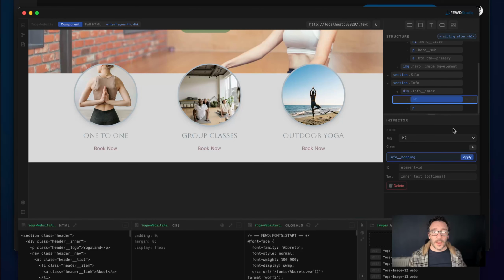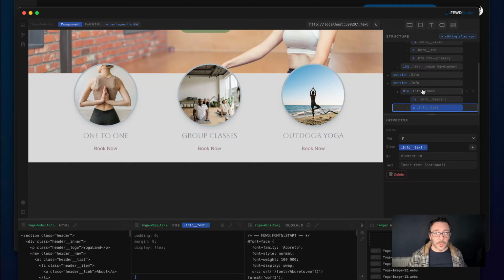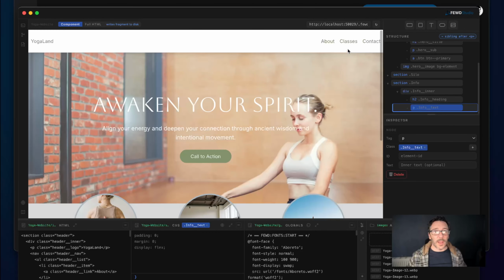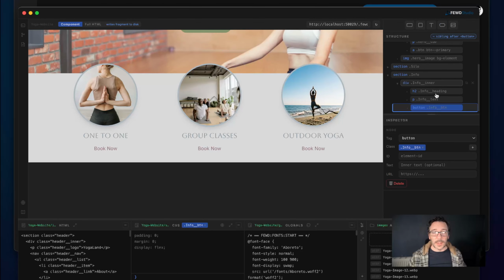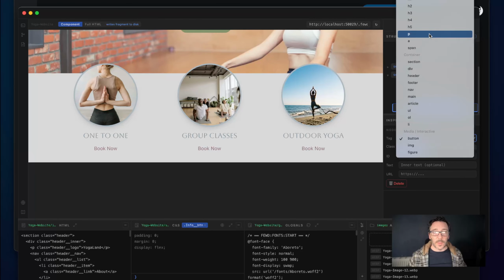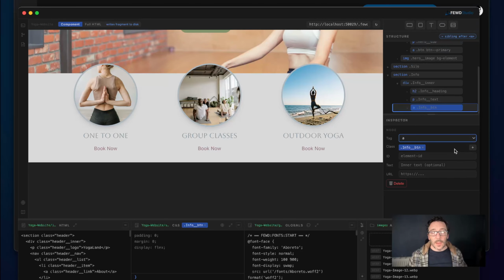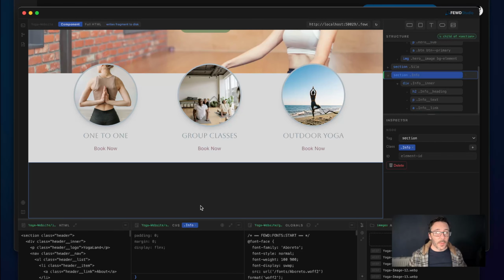Info inner, info heading, info text. Cool. We will also want a link to, well, we do have an about page, so we need a link as well. And that's going to be an A. Cool. Info link. That works well. Happy with that. Let's get styling.